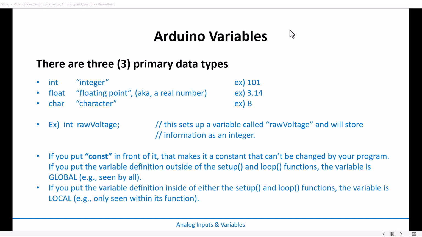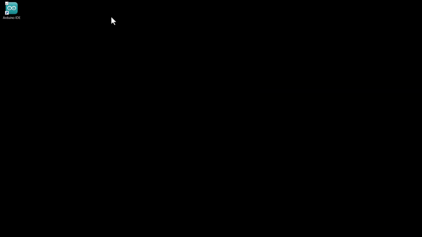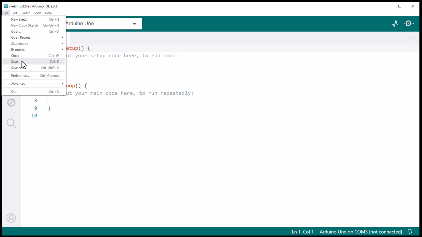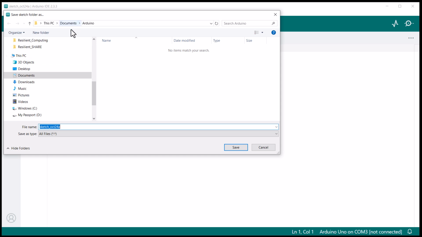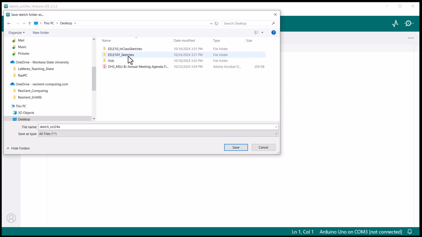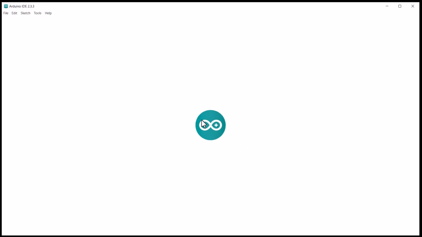Okay, so let's fire up a sketch and see if we can program the analog input of the Arduino. I'll double click on the Arduino icon and come up with my new sketch. Just like always, I'm going to save this right away, working on my desktop for this video series. I'm going to call this sketch 02, let's just call it voltmeter. We'll have to remember that's an analog input. Okay, I save that.